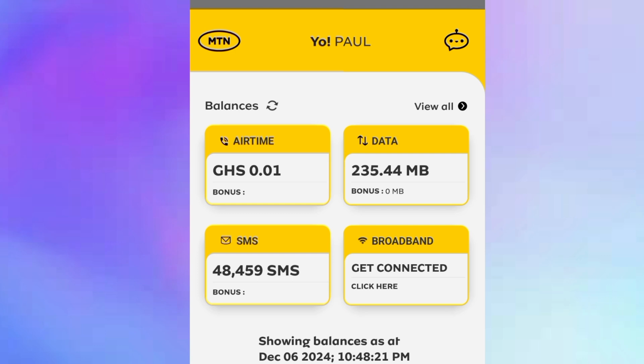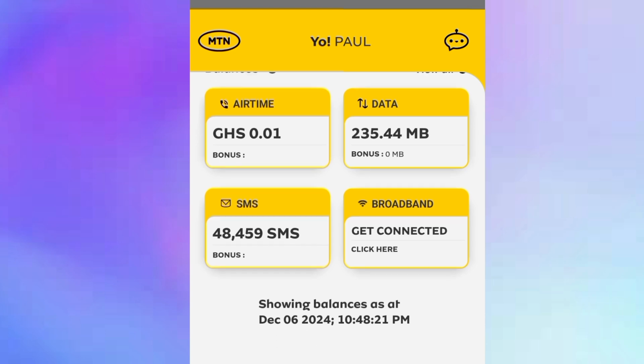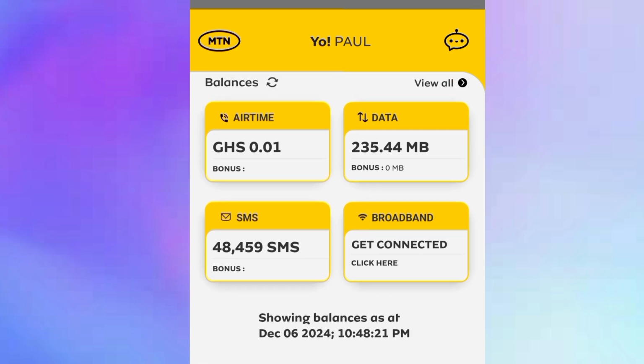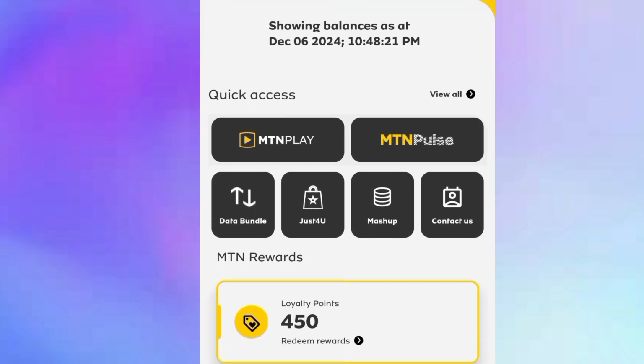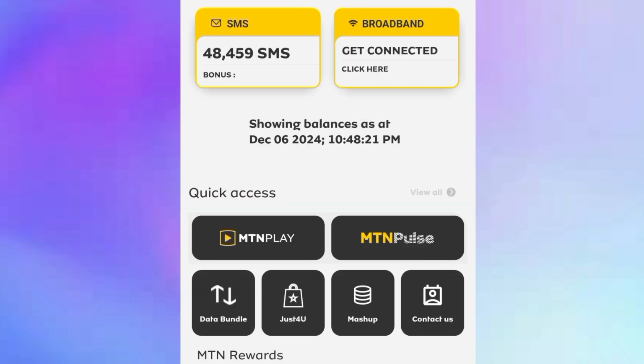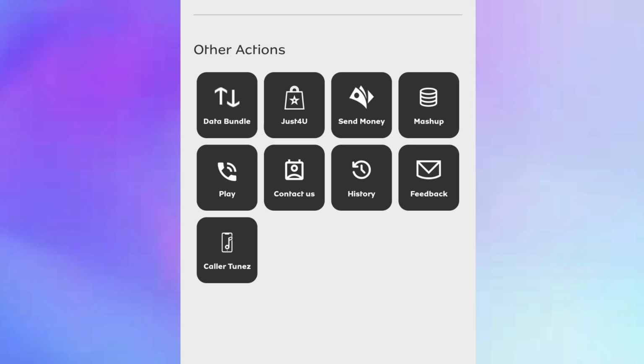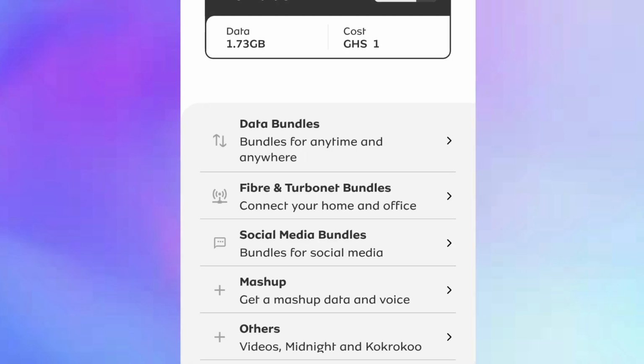on your phone. Okay, all right, so once you're here, MTN has bundles dedicated for public holidays in Ghana, and that is found only in this app. Once you're here, what we need to do is click on the quick access. Just click on view all, and then click on data bundle. Then you can see the data offers that they have.